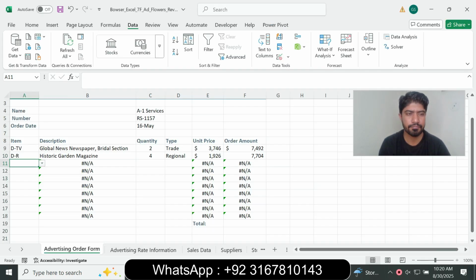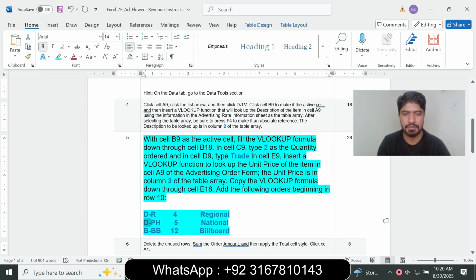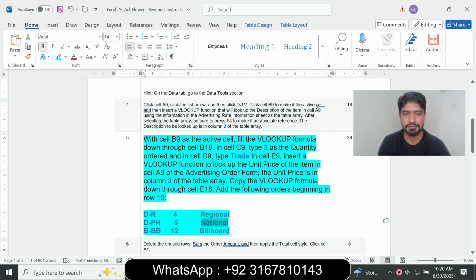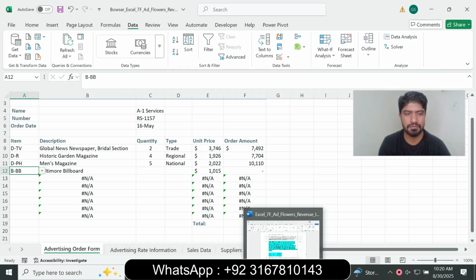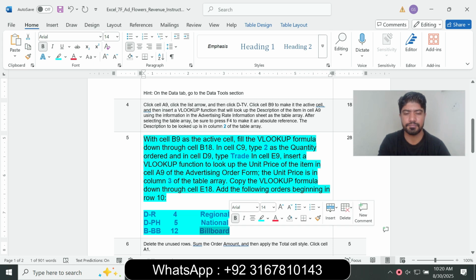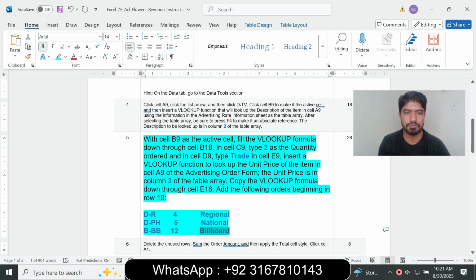and next is DPH, so DPH and next is quantity, type 5 and press the tab button and next is national, next is national and press enter, and next BB, and next is 12, press the tab button and next is billboard and press enter. So question number 5 is complete.